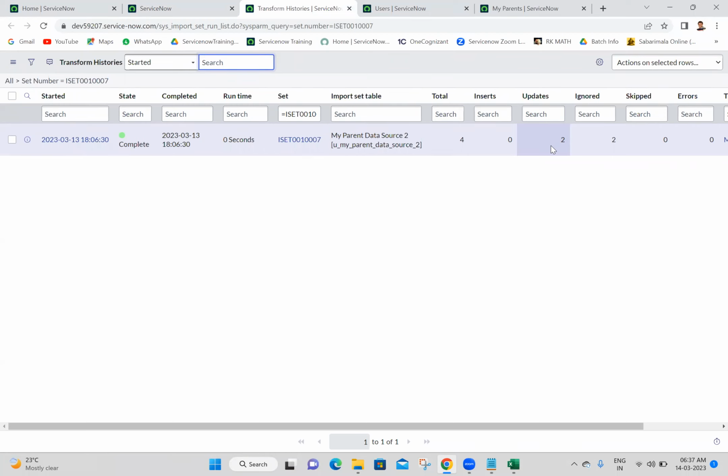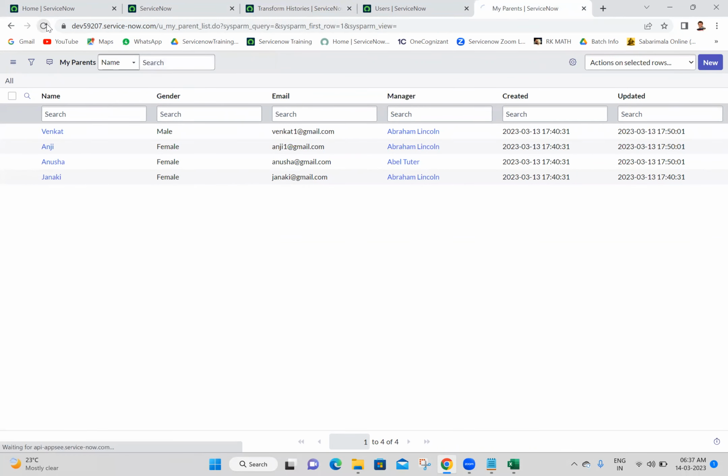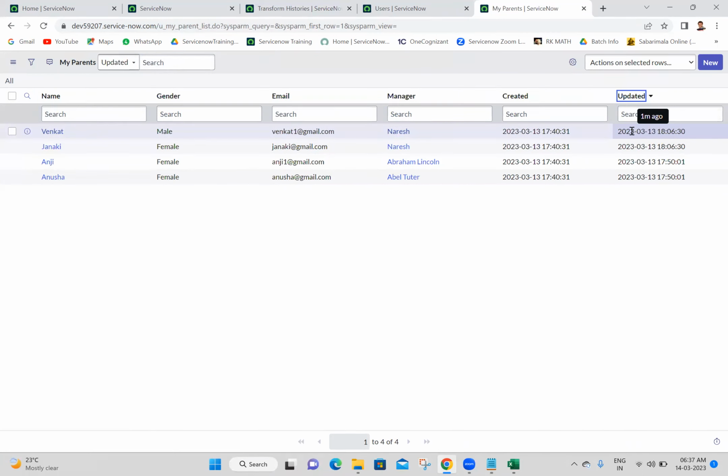Am I audible first of all? 2 records got updated and 2 got ignored. Okay, you can go to my parent table. You can see which records were updated. What are the 2 records updated? This record and this record, the records with a manager. Anusha and Anji records are not updated, and only Venkat and Janki records were updated because we have a new manager, Naresh, in the data.